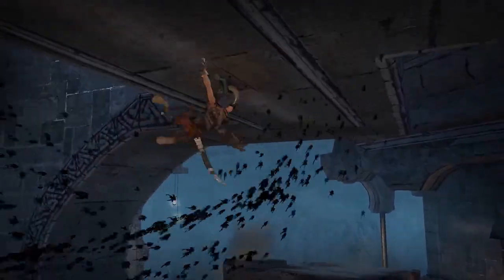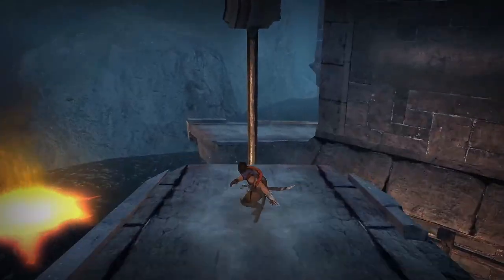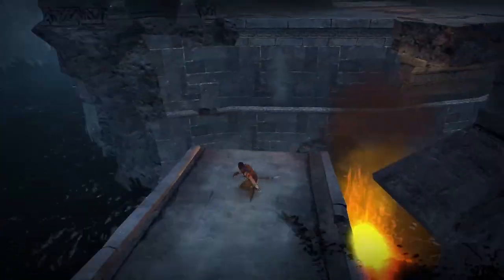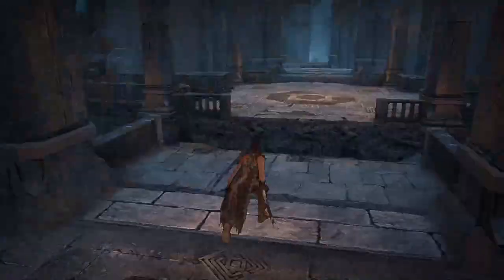Another note that the developers pointed out was that the warrior can be seen as Ahriman's muscle. I mean, he is the biggest of the followers.